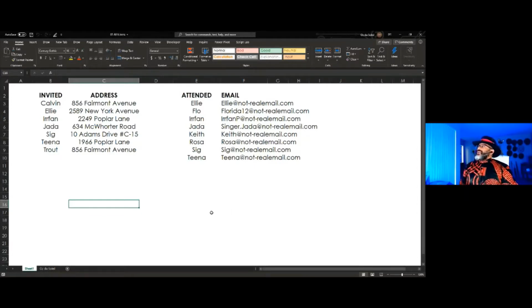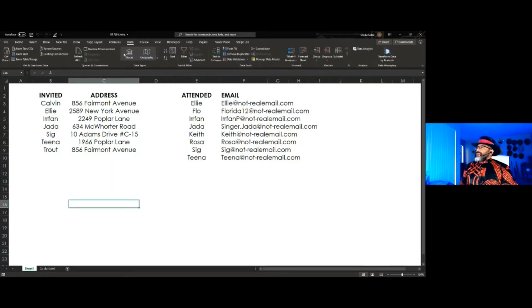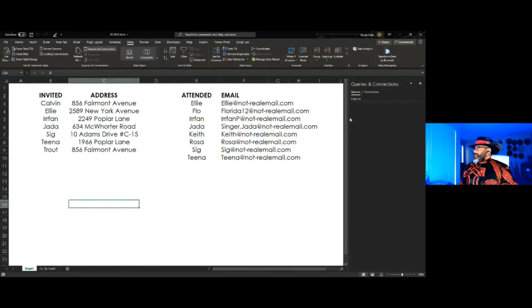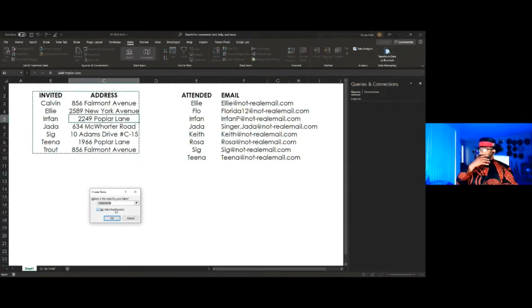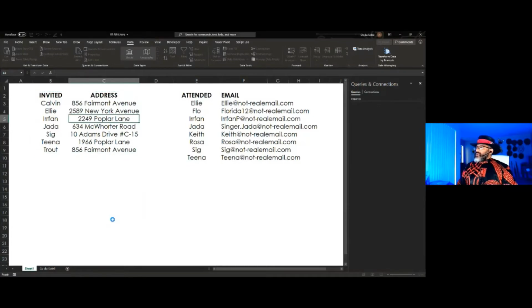All right, in order to do these joins and work with Power Query, we have to have queries. So we don't have any queries yet. All right, that's what I'm going to do. Cursor in the data set, right click, get data from table/range. If you've watched my YouTube channel, Excel on Fire, you heard me say that a million times. Table does have headers. Okay.